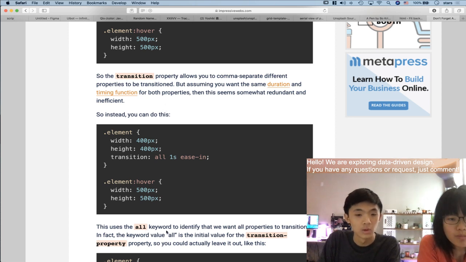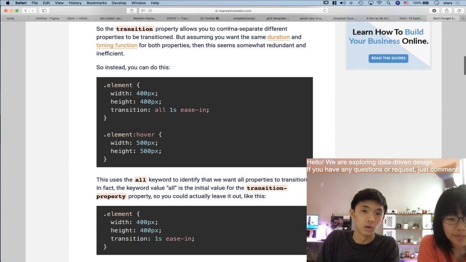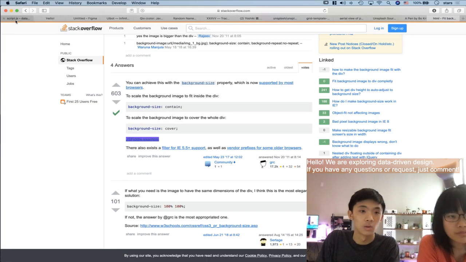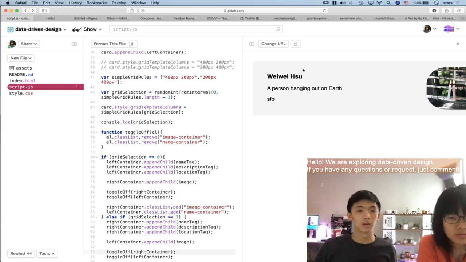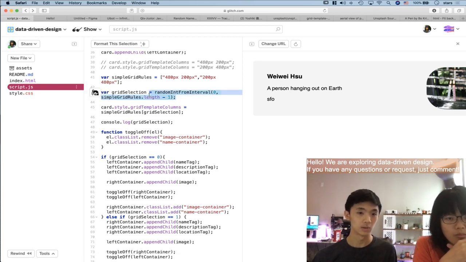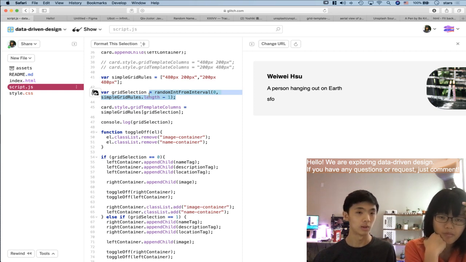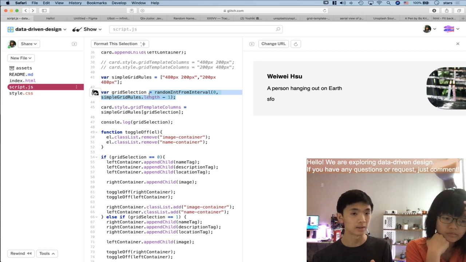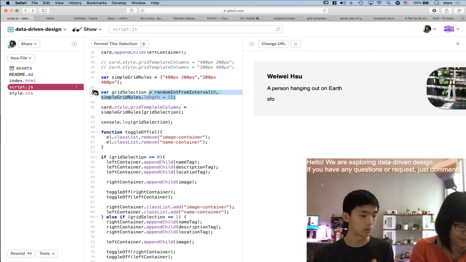The all keyword. This uses the all keyword to identify that we want all properties to transition. Okay. That'd be an interesting challenge right now. So when we click, a few things we want to do. Rather than just selecting randomly, we want to do this a little bit more systematically, where we take into account what the current state is and make sure we don't pick the same. At least for our example, we only have two rules, so it should toggle between the two.